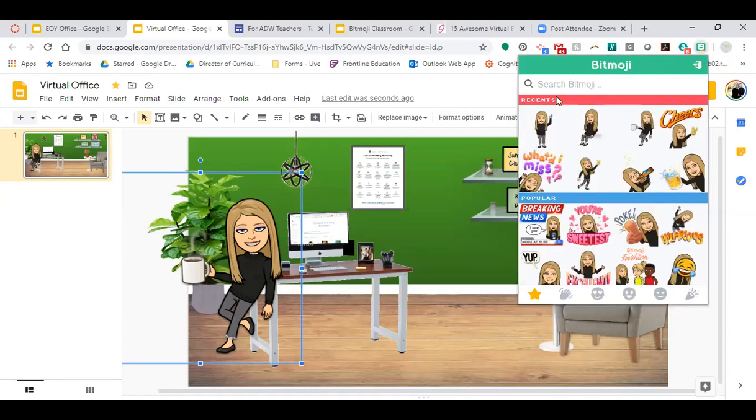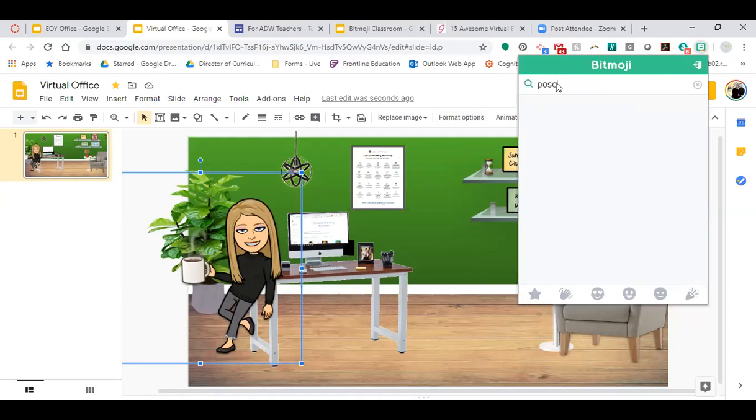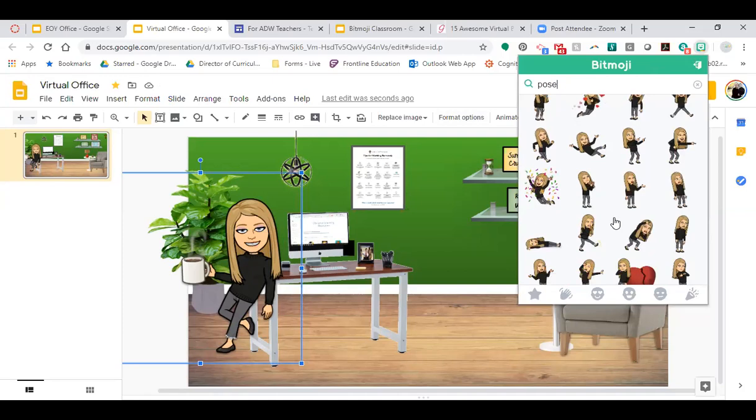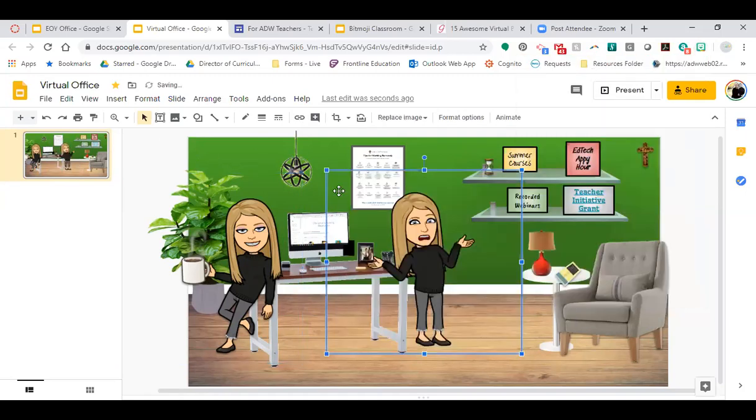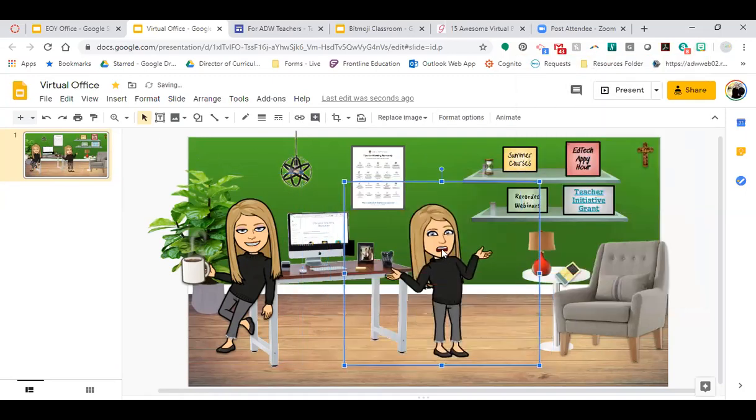Sometimes it makes me re-log in. Then if you search, for example, the word pose, you'll get a whole variety of different looks. If you click it, I right click, copy it, and then I insert my Bitmoji. Doing the extension makes it so it's already transparent.